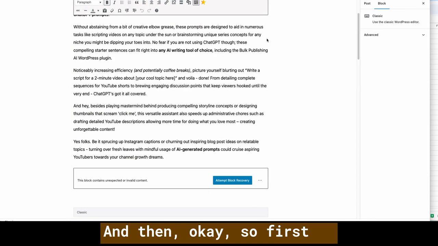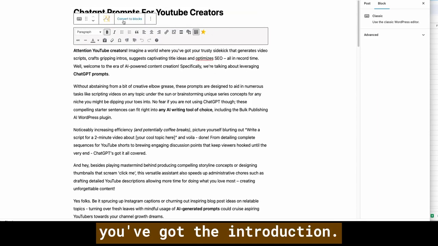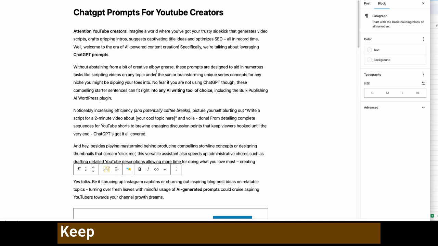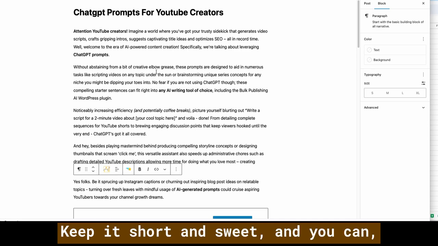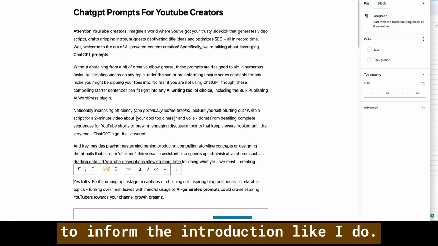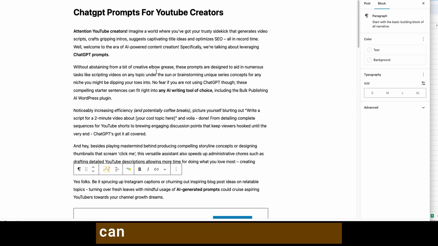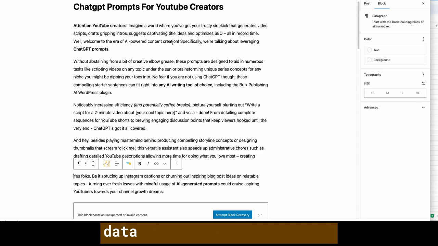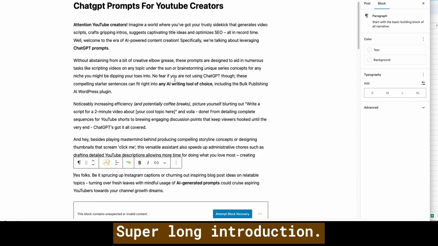Okay, so first up, you've got the introduction. And you can change these tokens. You can lower them if you don't want a super long introduction. You can tell the prompt, keep it short and sweet, and you don't have to use the research data to inform the introduction like I do. And again, you can change the token amount. You can make it 300, 500. Mine is set to like 1,000. So it takes in the research data and then it does this super long introduction.